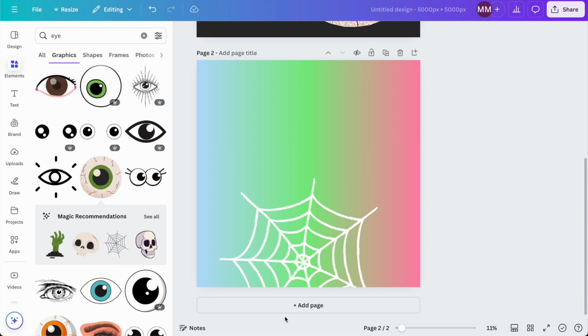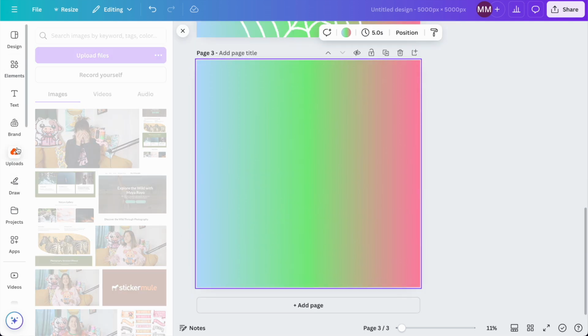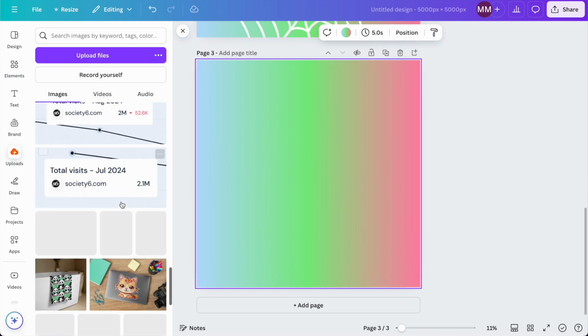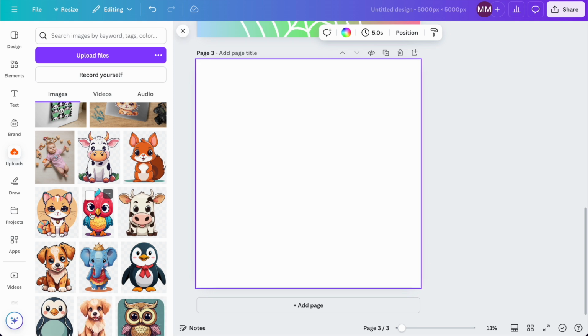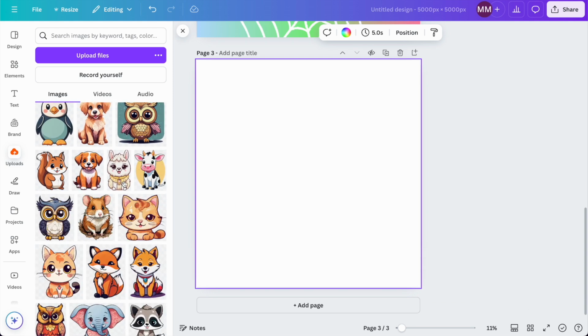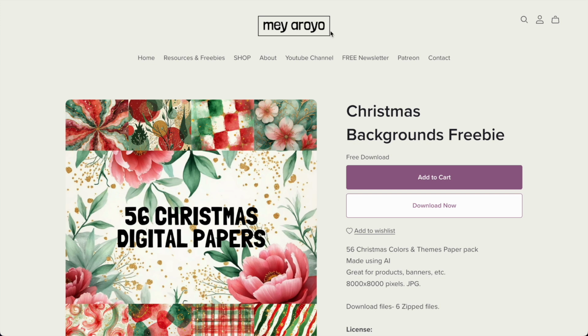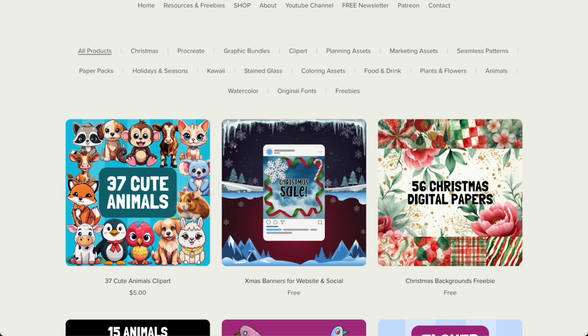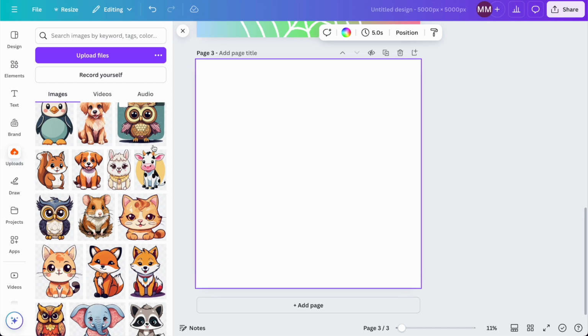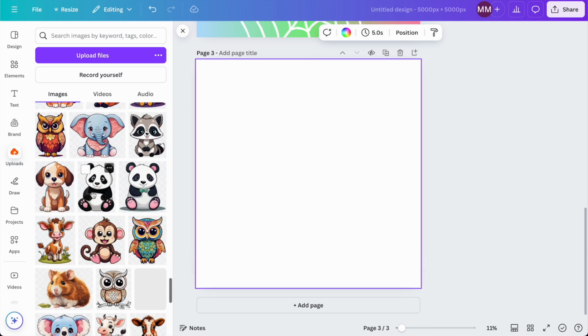We're on 5000 by 5000 pixels. I'm going to click on add image, go to my uploads, and pick something that I have here. I have loads of things here. Loads of unrelated things. I'm just going to pick one of the clip arts that I have. I think these ones are also for sale on Maytribe. I'm not even sure if I finished uploading. Yeah, 37 cute animals. So let me pick just one of these.